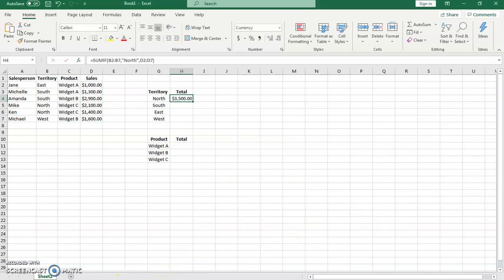And now we can see that our total sales for the North are $3,500. And if we just quickly look and add them up, $2,100 plus $1,400 is indeed $3,500. So the same thing will work for the product name. So we're going to get our total sales for widget A.